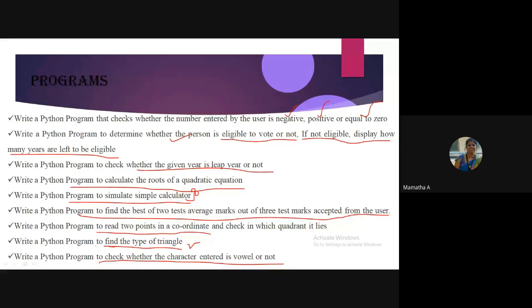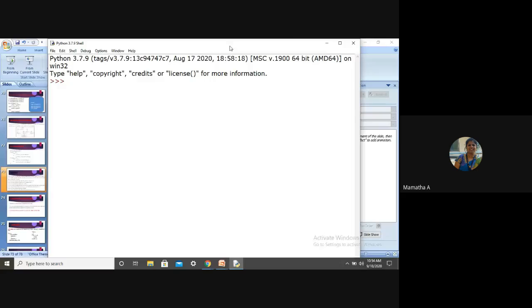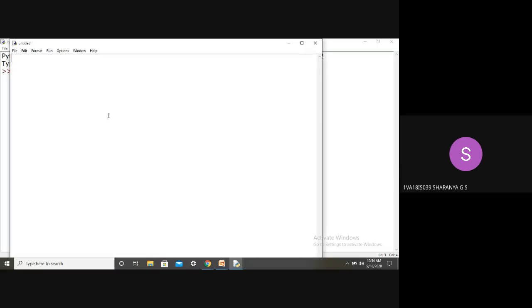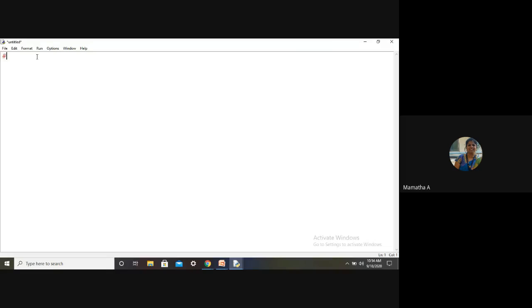Okay, first one, check whether the entered number is negative, positive, or equal to 0. So I want you people, I will type. Can you see the shell screen? Yes, ma'am. I hope you are following the comment sections. It checks whether the entered number is negative, positive, or equal to 0.